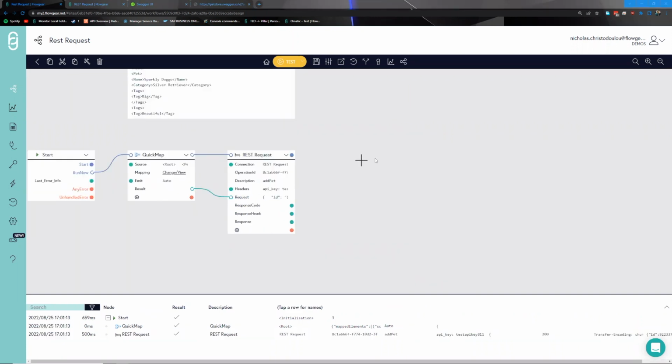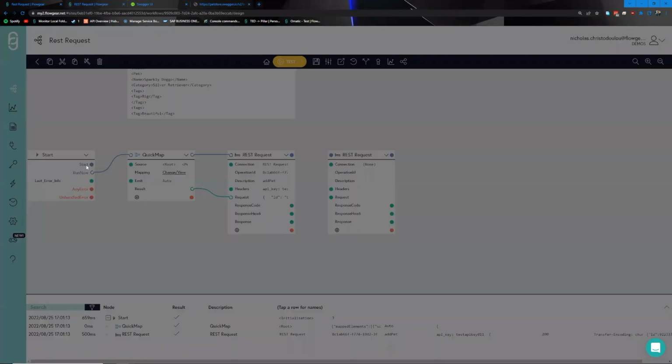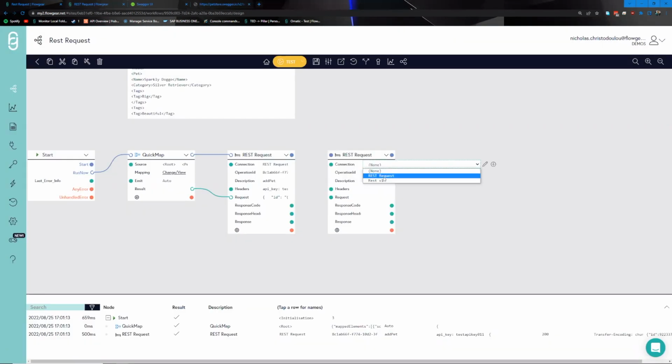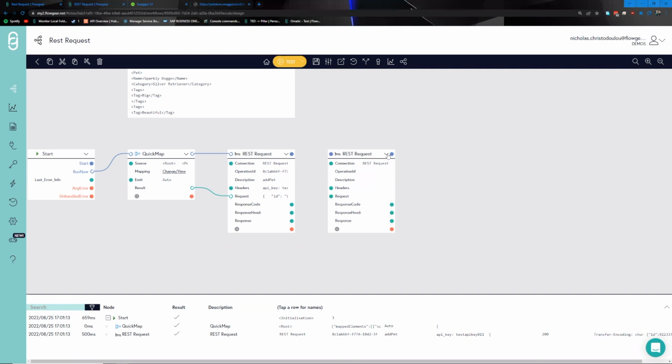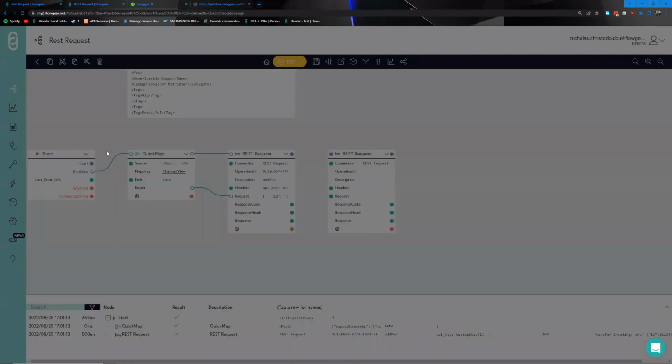Now, additionally, if we wanted to extract some of the other capabilities out of the connector, we can go ahead and put another REST request node on the canvas, pick the connection we set up previously, and head back to the samples we saw to pick something else. And this time, we're going to get pet by ID.